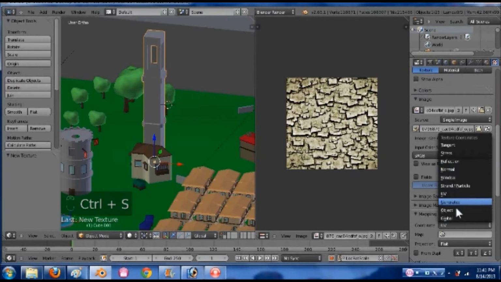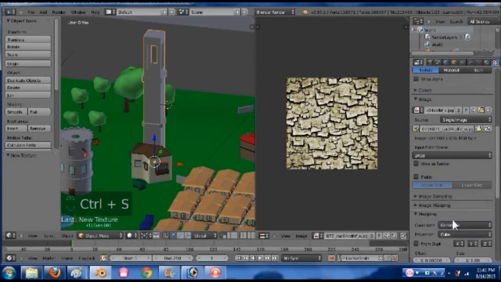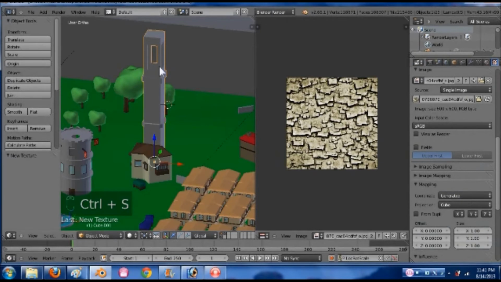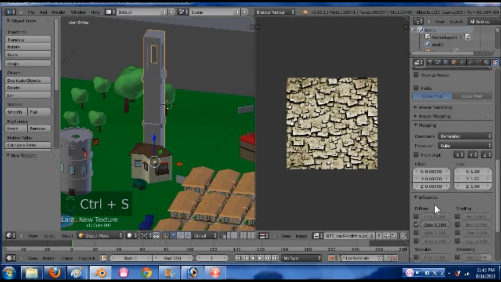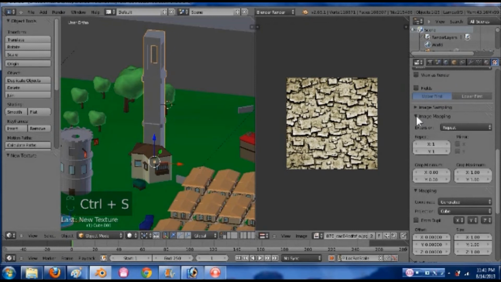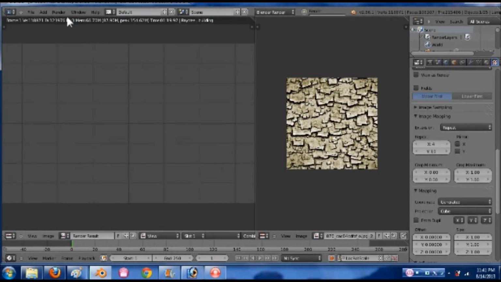I'm going to change this to generated real quick. Go to cube. So now this texture is going across the entire object, and changing it to cube lets it know that it's not trying to be on the top face, it's trying to be down along the sides. And if I go to image mapping, I'm going to do a 10 by 10. So that means, nope, I'm going to do a 1 by 10. So along the x-axis, maybe a 4. I think that means it'll go all the way around, and then 10 up and down. Let's see how that looks.